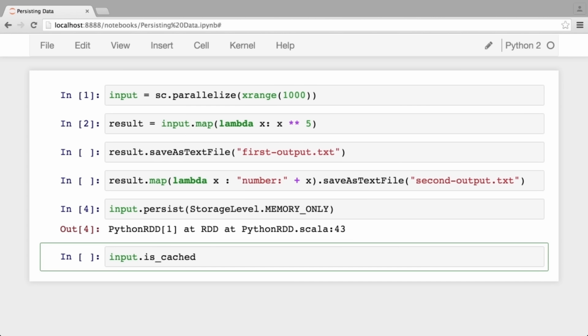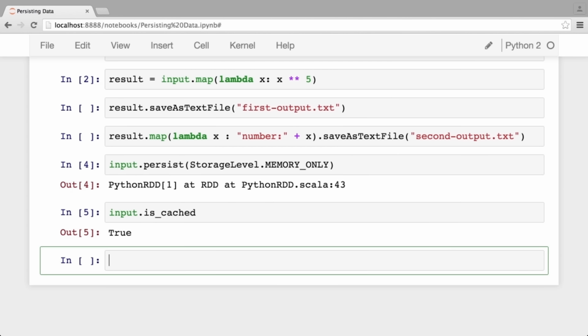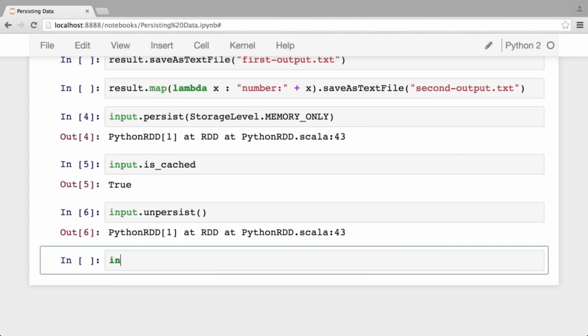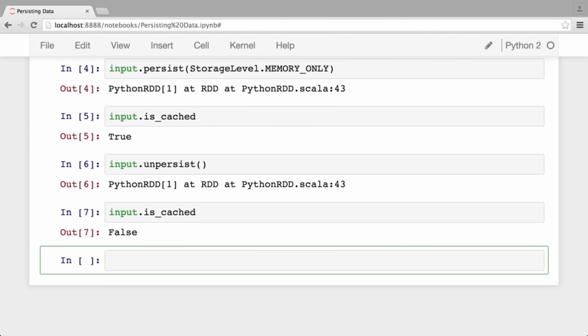Here, we can verify that it has been persisted with the isCached property, and see that it's true. Since we're finishing up, let's unpersist it, just to be correct. And you can see that now isCached is false. Anytime you're going to use an RDD more than once, consider persisting it so you don't have to redo calculations.